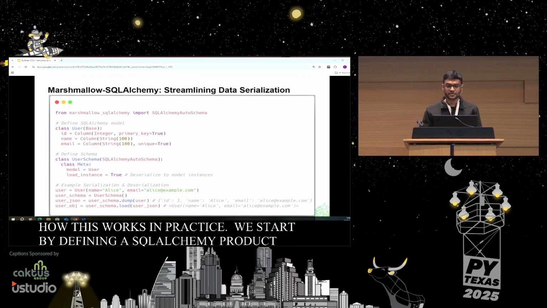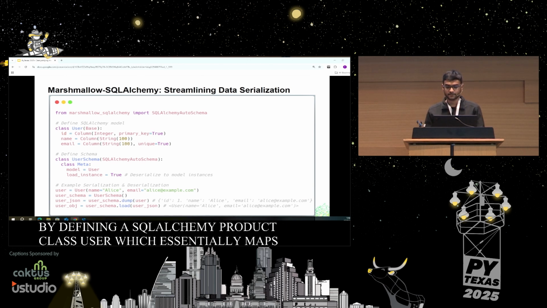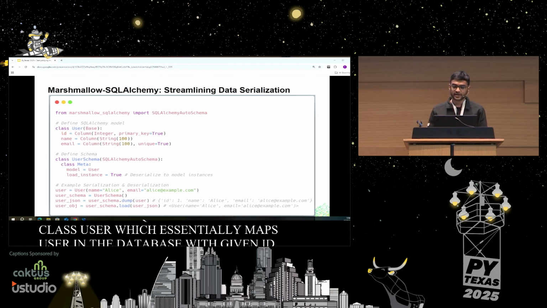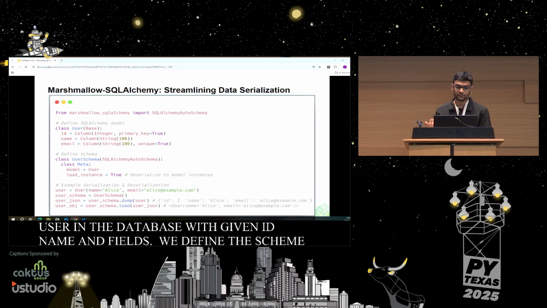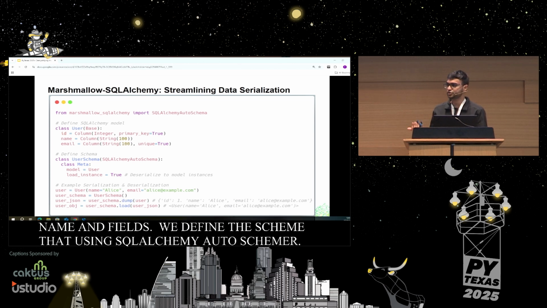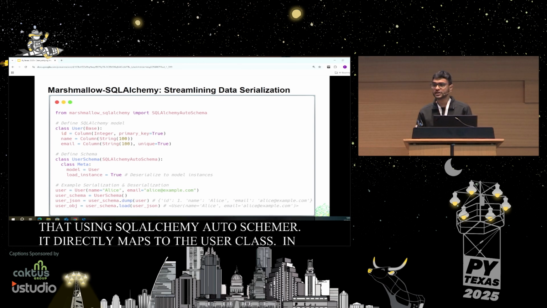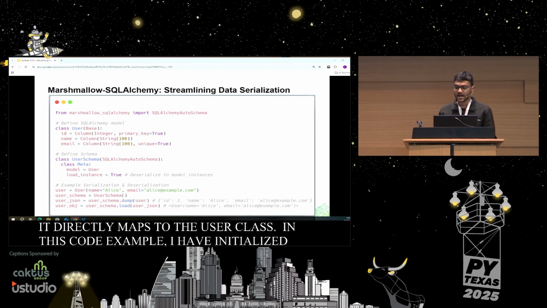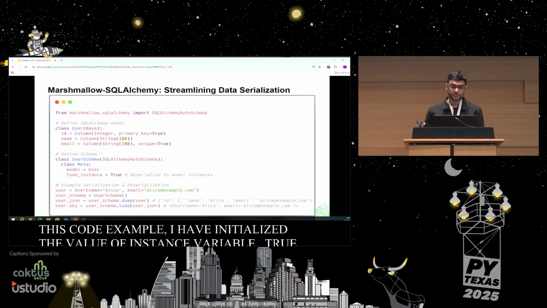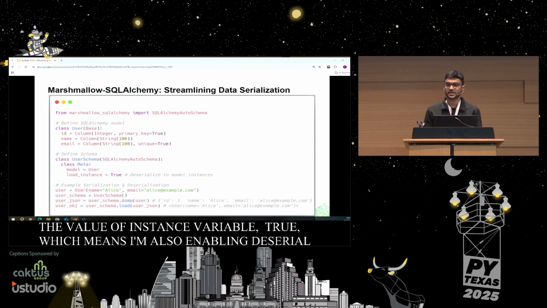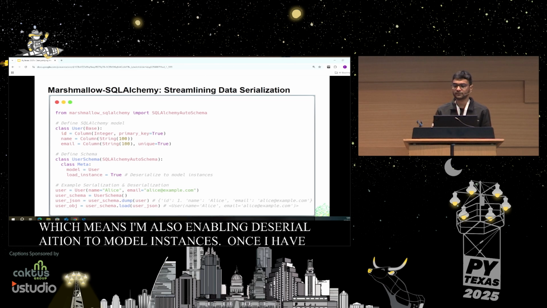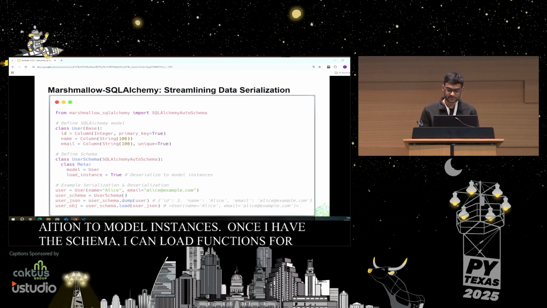Then we define a schema using SQLAlchemyAutoSchema. UserSchema directly maps to the User class. In this code example, I have initialized the value of the load_instance variable as true, which means I am also enabling deserialization to model instances. Once I have the schema, I can call UserSchema dump and load functions for serialization and deserialization respectively. This part is pretty similar to what we have already seen for ModelSerializer.